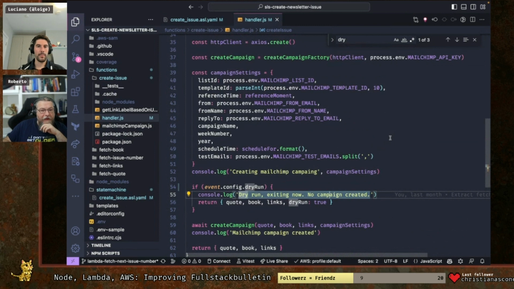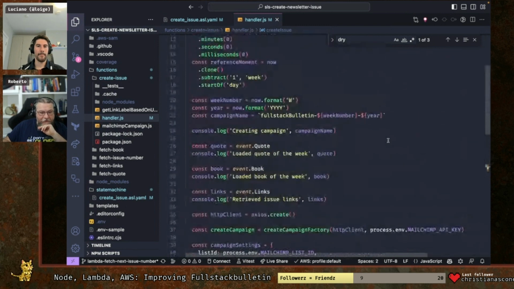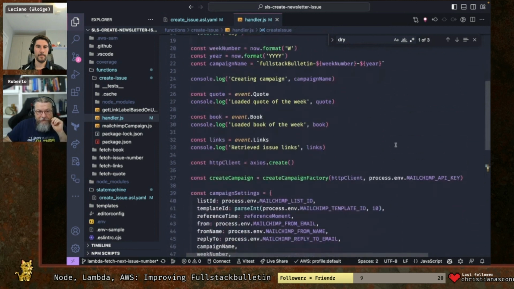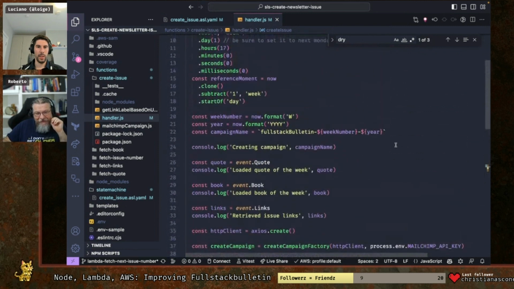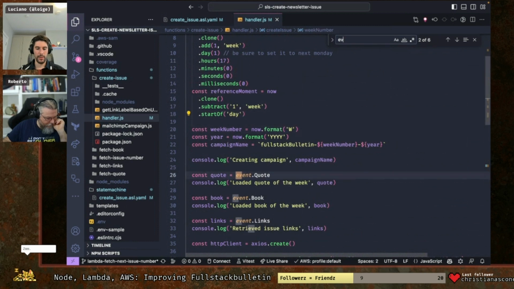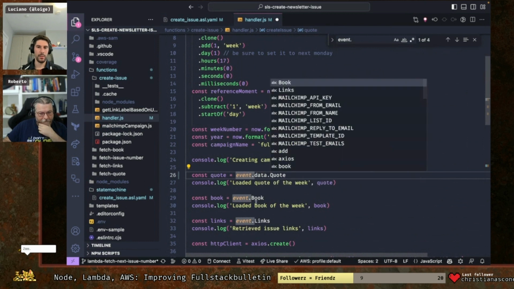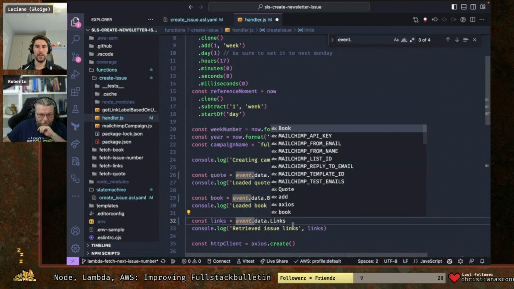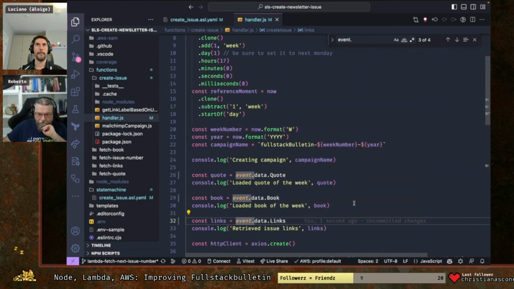Okay, also we need to use at this point event.nextissue. I don't remember, so where is it? Let me find all the references to event. Event.quote, event.book, event.links now becomes .data. Yeah, it's true, data. You also have to change it. And .data. Right? Yeah.